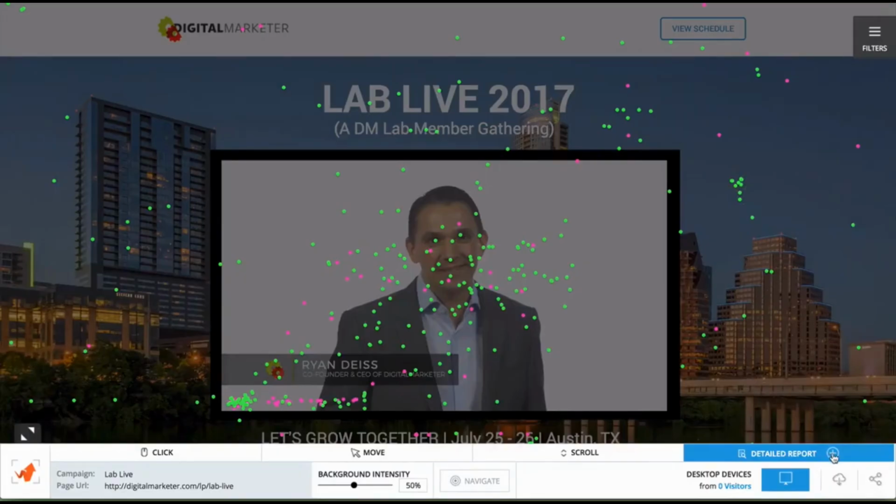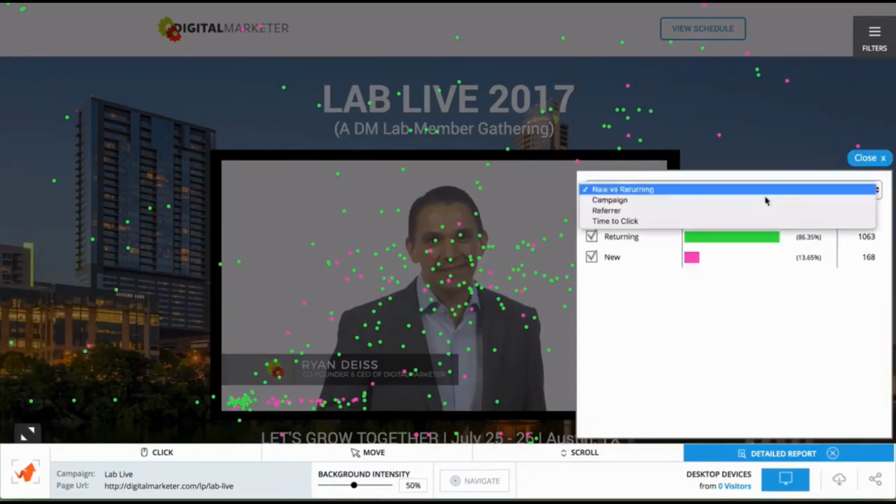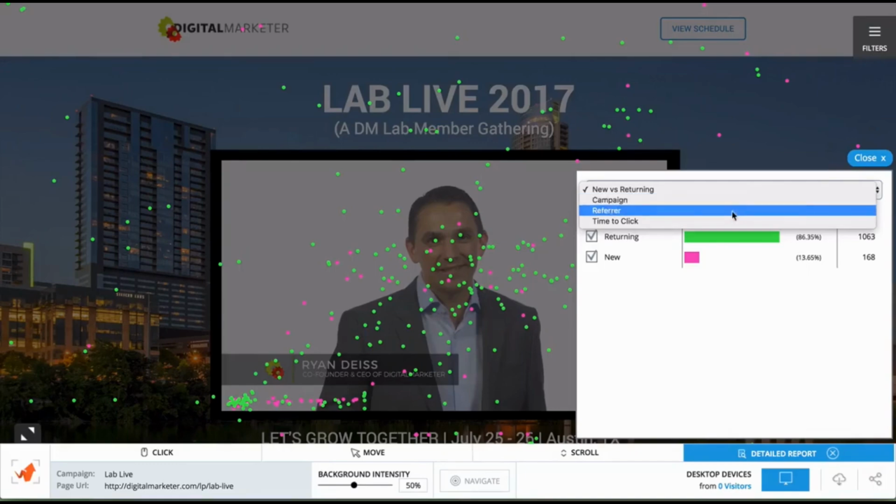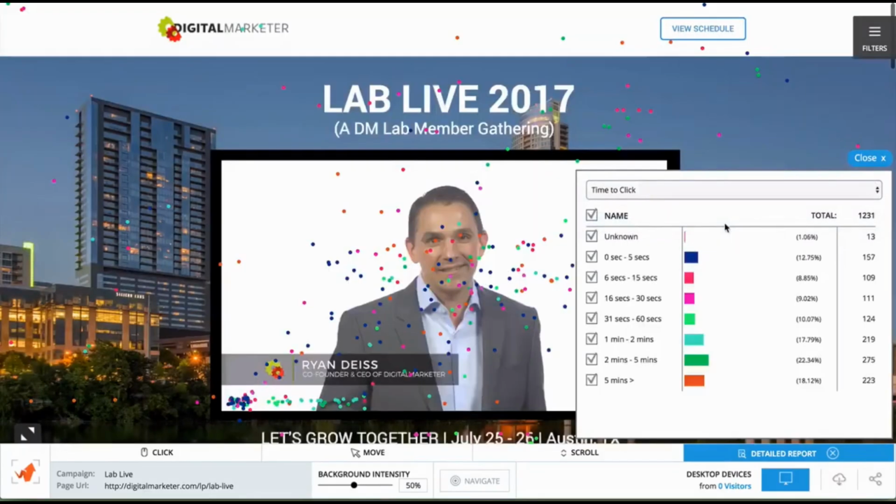And what we can break this down with is 4 different types of data sets: new versus returning, campaign. If this is a page that was only coming from a single campaign, that's not going to be that useful. Refer, similarly, is coming from email. But time to click is going to help me prove the concept that I wanted to when it comes to the play button.